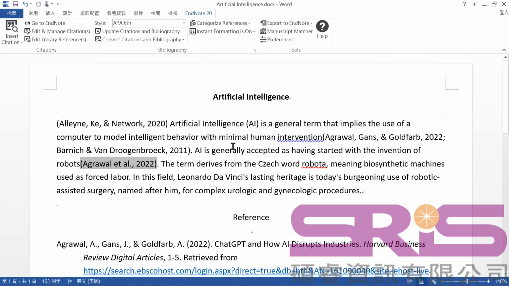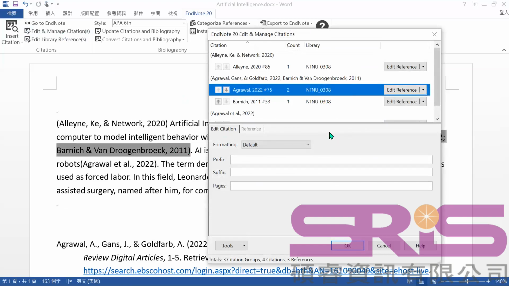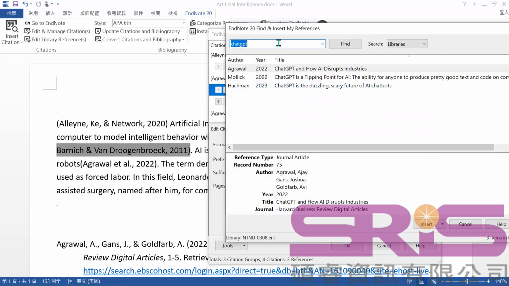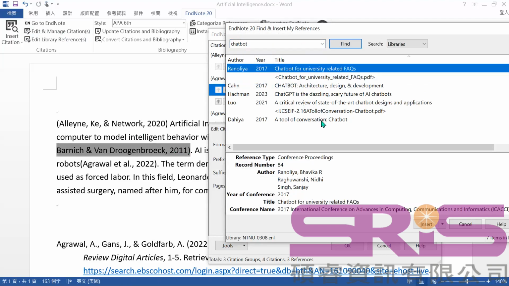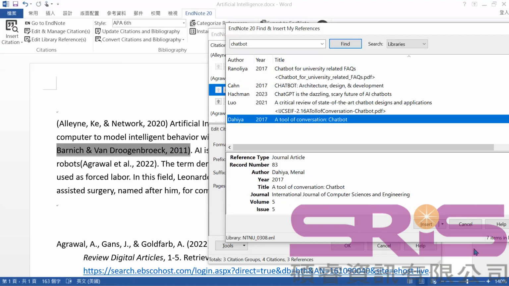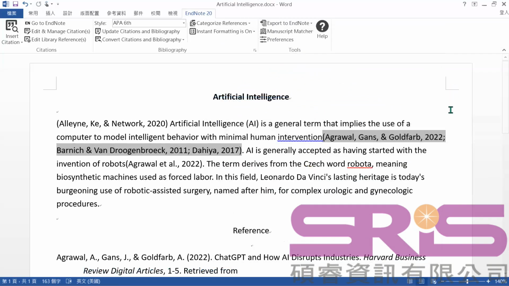And if you want to add more citations, you can use the same function. Click on the citation, Edit and Manage Citation, then insert citation, then insert and okay. It will automatically update.